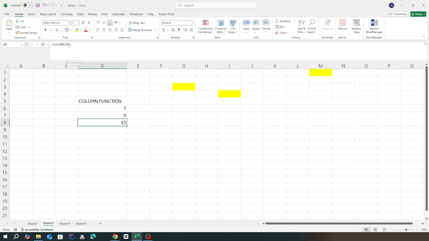Now, we can select a cell, but we can also select a block of cells. So how exactly can we do this? Pretty simple. Instead of selecting just one cell, you can take your cell and drag it just like this. And once you run your function, you will be able to see the column number of each of the cells inside of that set of cells.